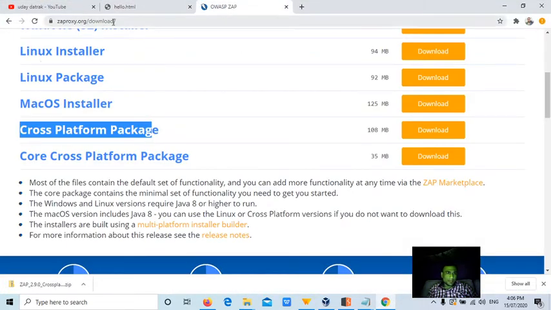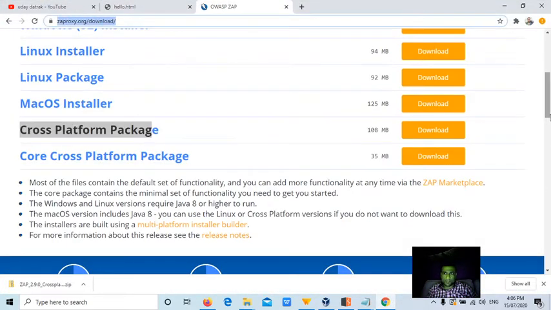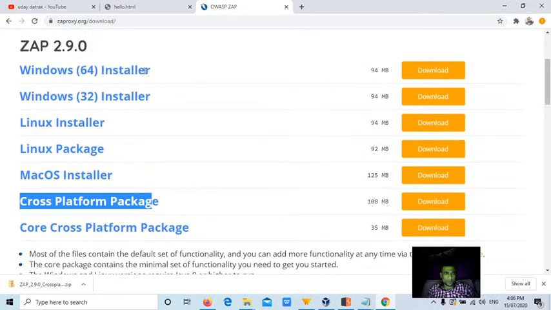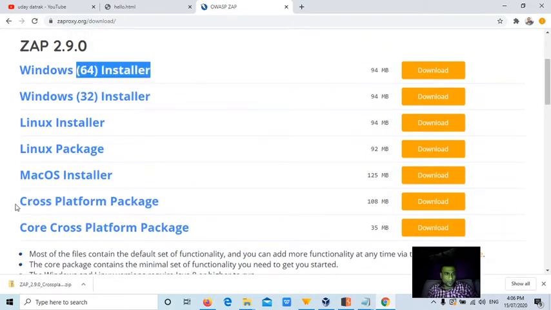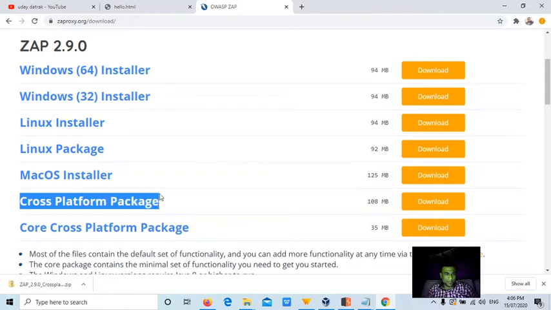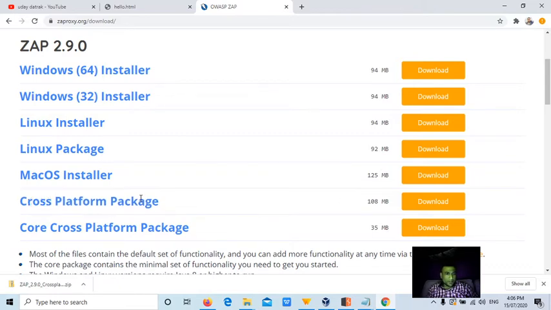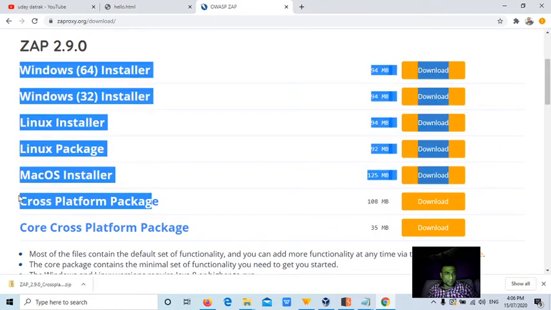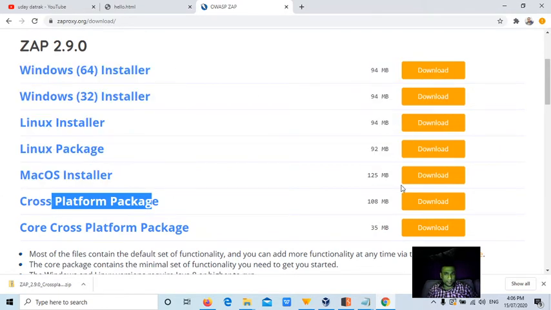Hi guys. Last time we had some issue like install 4G error, so I don't want to waste much time on it. What I have done is I have downloaded a cross platform package. That means it will not be dependent on any operating system. I downloaded this, it's around 108 MB.